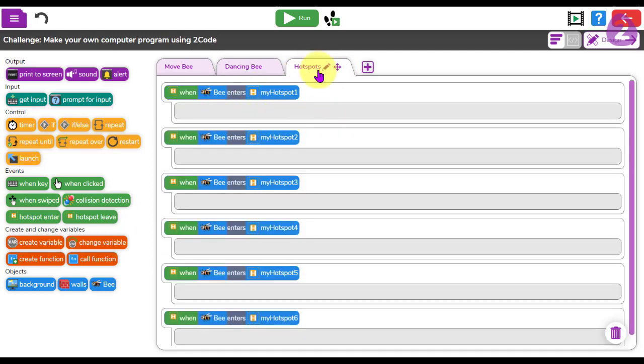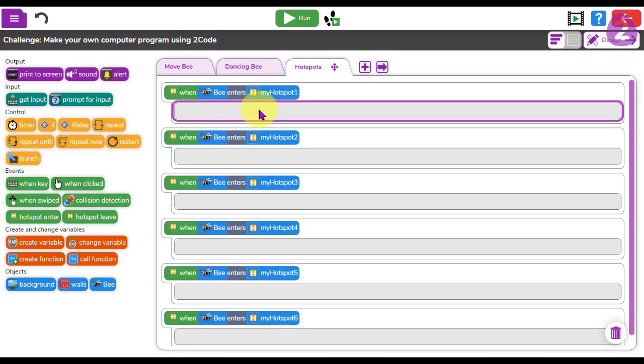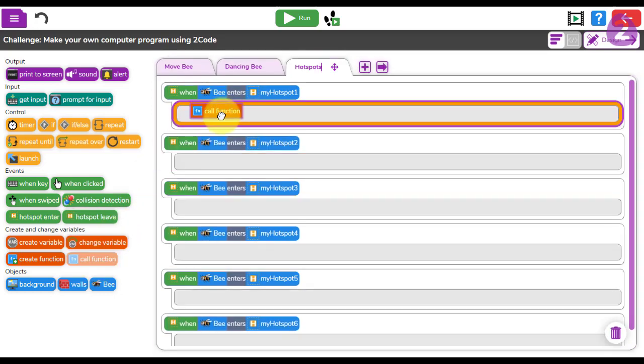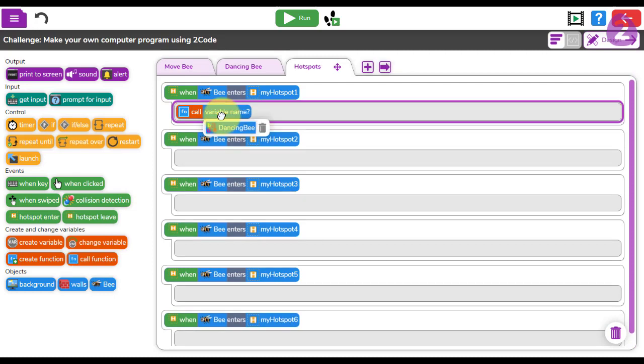It's important to know in TwoCode that if I want to create a tab here on the right-hand side and then call a function or a variable, I must have created that function or variable on a tab to the left of the tab that I want to call it on. So here I have the Hotspots tab, and I want to call here in this event the Dancing Bee function. So I'm going to use this call function, drag it into there and nest it inside.